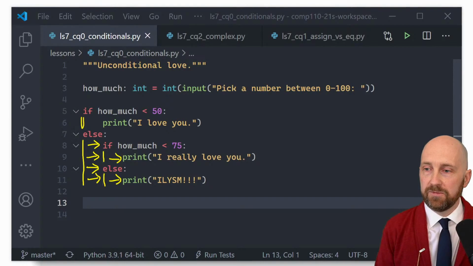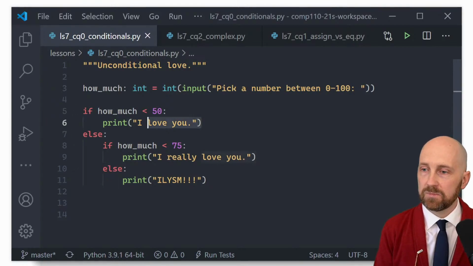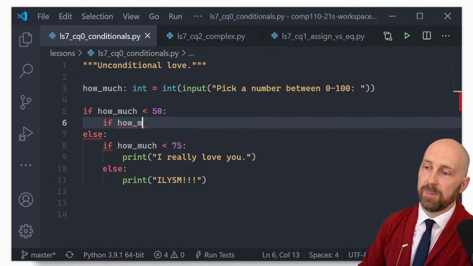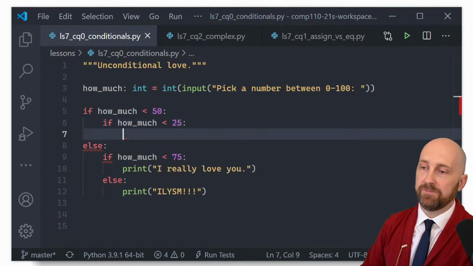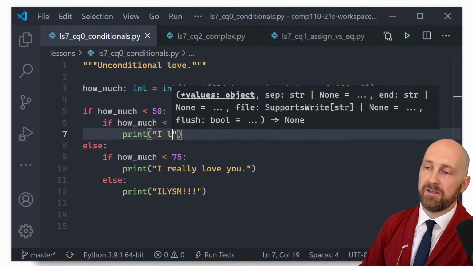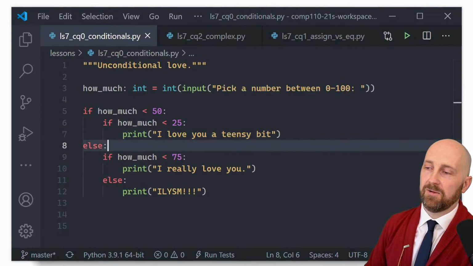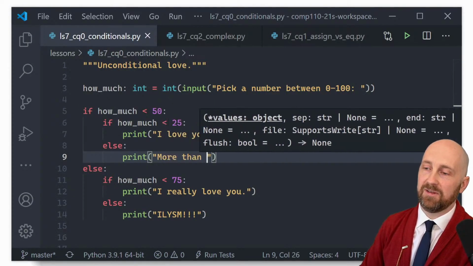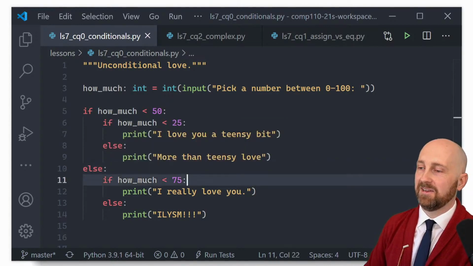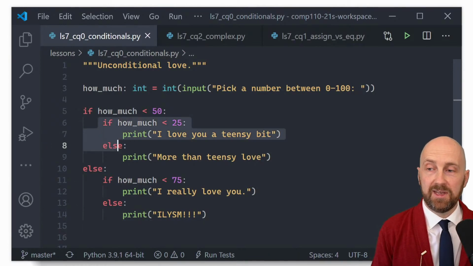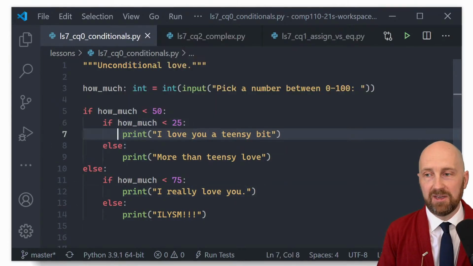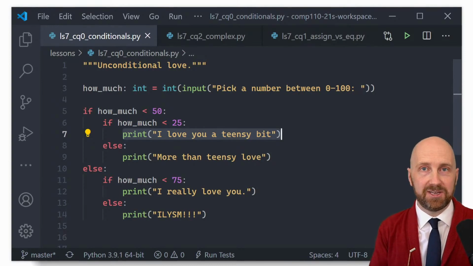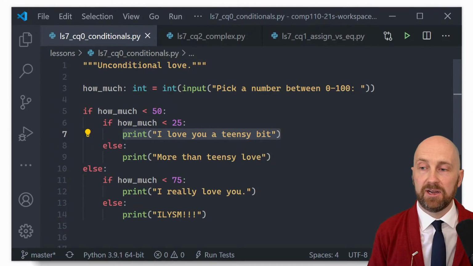Now, just to illustrate a few other things that are common, if we wanted to have a similar setup in our if branch, we could have done that. So I could have said if how much is less than 25 here, print, you know, I love you a teensy bit, and else print more than teensy love, right? Just some silly little statements here, right? And that's totally fine too. And notice that same pattern applies. If we wanted to write an additional if then else at this level, we would indent a 3rd level for the then branch and the else block of that nested conditional, right?